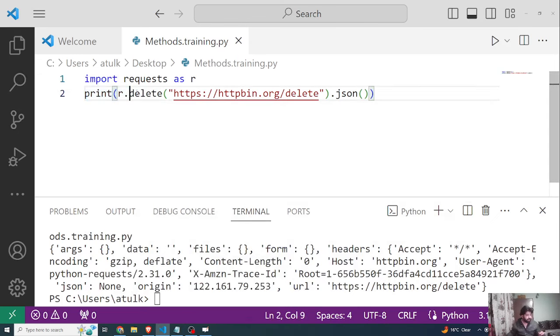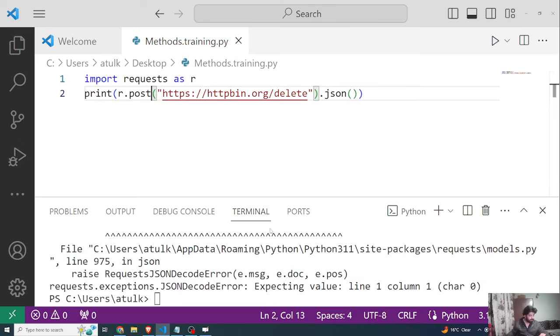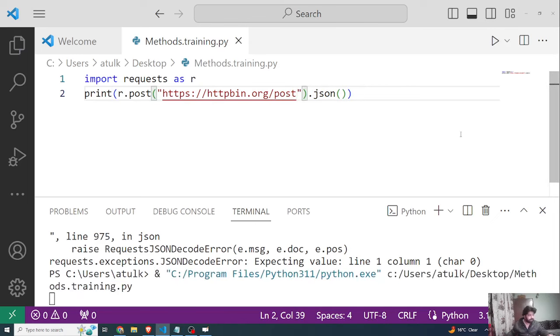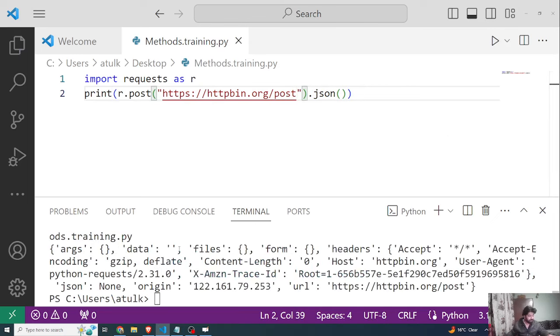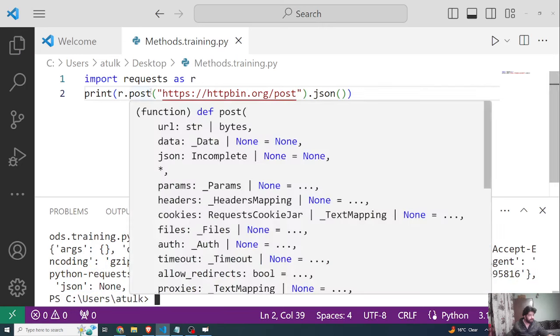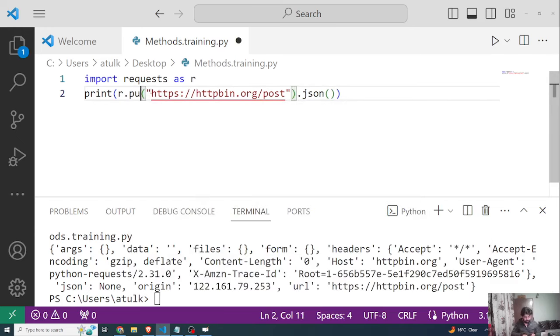So what I can do now is, instead of delete, I can also put post, and we can see what happens this way. Okay, we need to put post here also, it says delete. Let's see now. See, we have got the request again. Data and files are not there. Similarly, if I put r dot put, I'll put it here also.